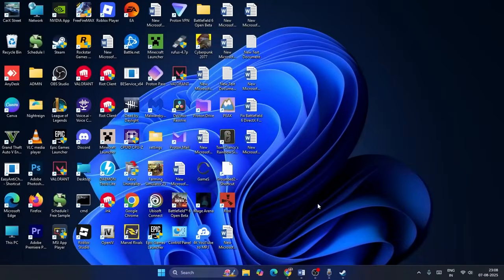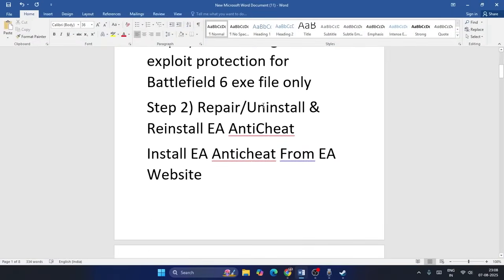Now you can see it is added. Then you have to close this and check with the game. The next one is all about repairing, uninstalling and reinstalling the EA Anticheat. We have to repair first, then we need to uninstall it.